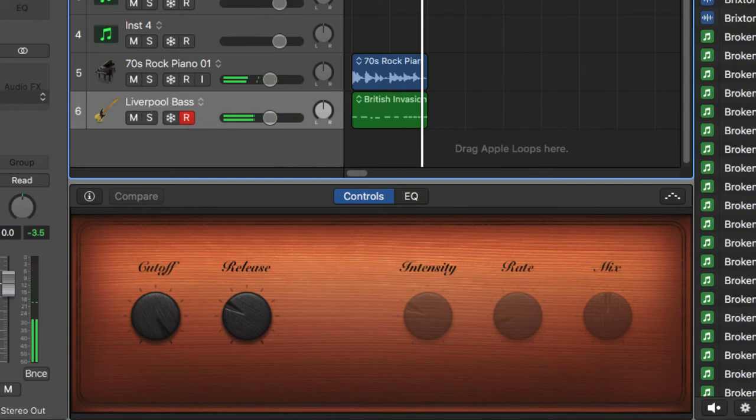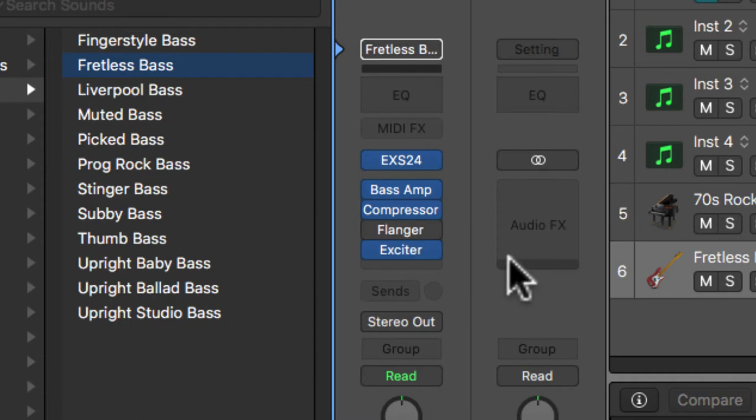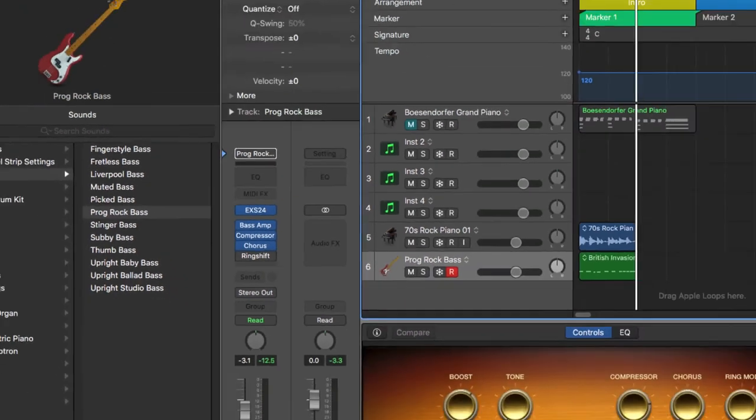And the cool thing about the MIDI ones, say I want to try a fretless bass on that instead, I could just change the patch over here. Progressive rock bass. And the list goes on. I could even do electric basses and stuff like that. But, you know, okay, so this is not obviously a great track, but I'm just kind of showing you some of the cool stuff. So that's the loop browser.